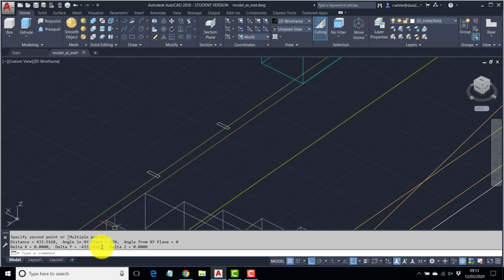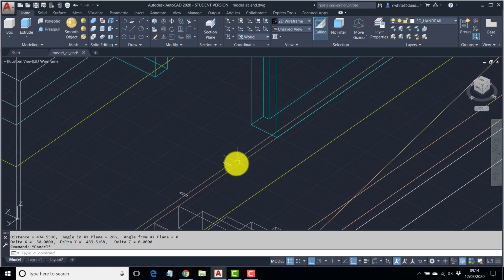The Y distance there, 4335168. Distance from here to here, 4335168. That's perfect.